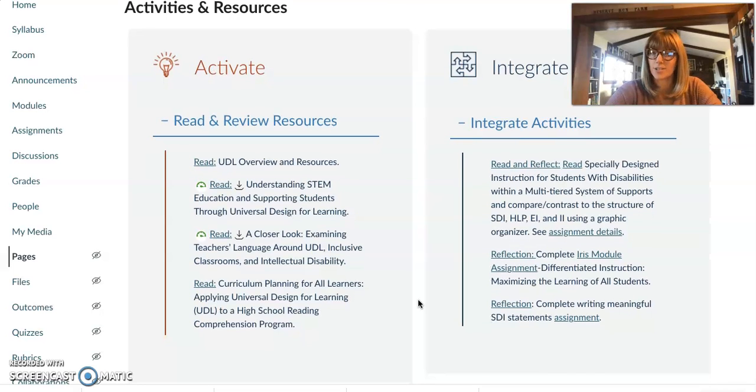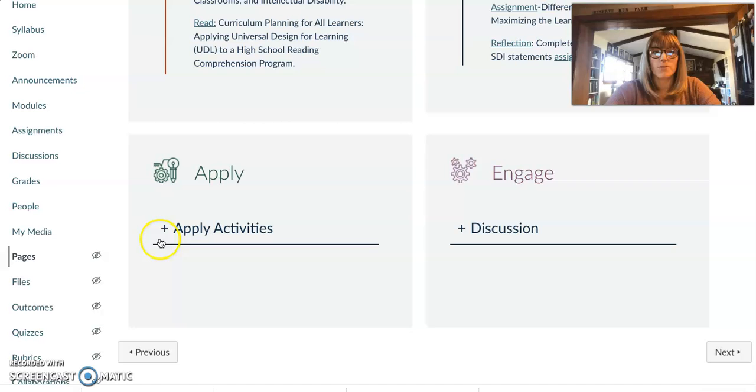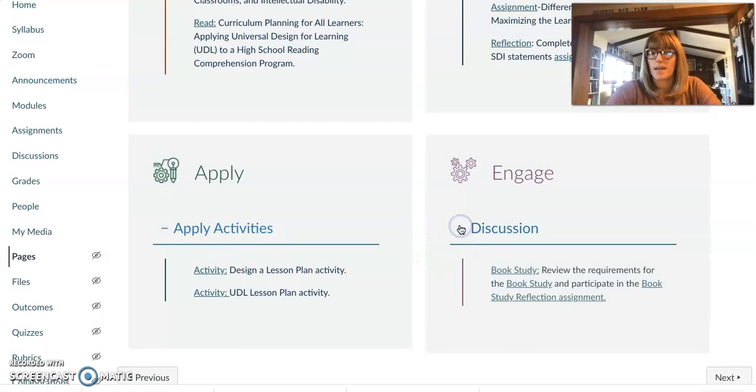For your reflection, we're going to look at how to write meaningful SDI statements in IEPs. Typically we see statements in IEPs that say direct consultative services provided by an intervention specialist. We're going to work on how to specify those a bit more deeply. For your application this week, we're going to do universally designed lesson plans, and we have 2 activities for those. And then lastly, we're going to jump into our book study.